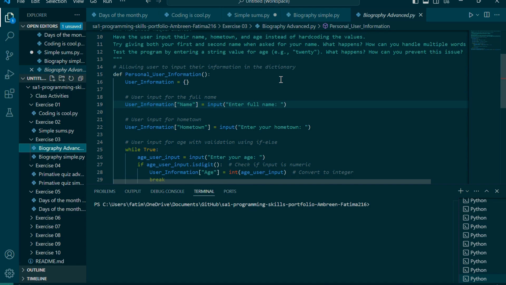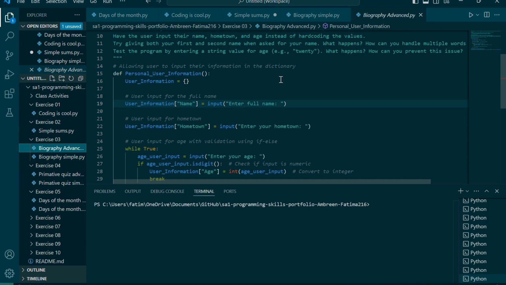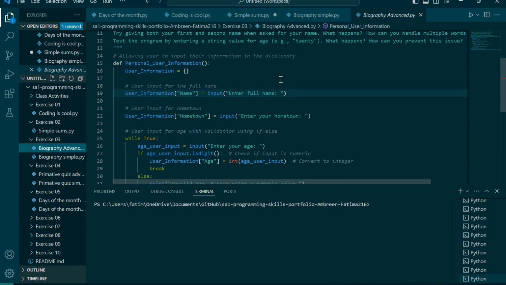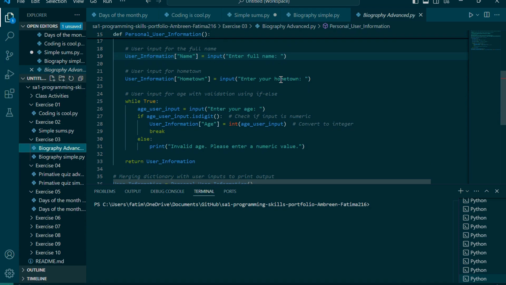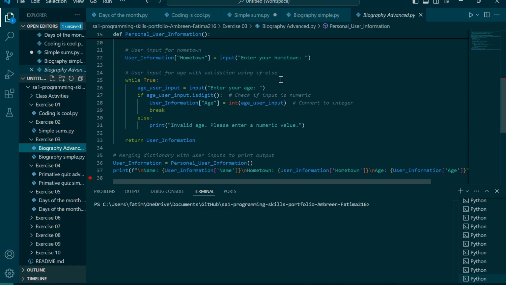So if someone enters letters instead of a number, that will either try to be converted into an integer or it will simply ask the user to enter the same number in integer value. First we have used a define function, and we have named it personal user information to make it clear for us to understand what we are defining. And then we have made a dictionary named user information. So now let's get user input for the full name. So user input for the name, and then we have asked it to input their full name. Same for hometown.